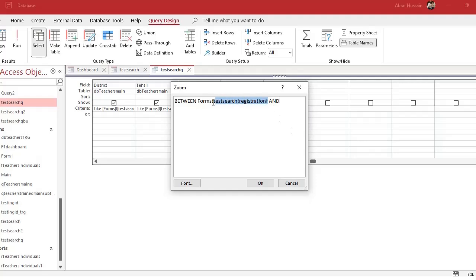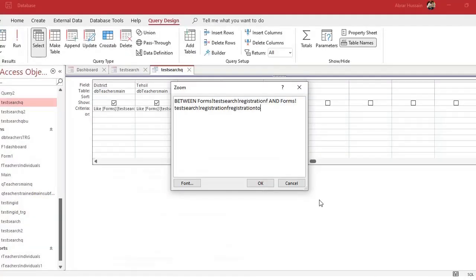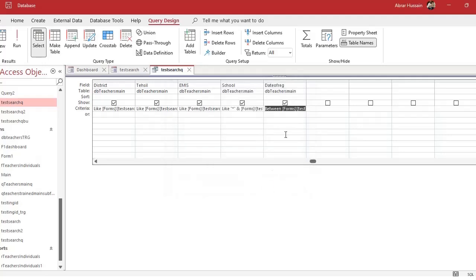After And I will use the same command. For And, the same Forms command, test search, but here I need the registration 2 field. So that name is registration 2. Copy it from here just to make it easy and avoid errors and spelling mistakes. And okay. So we have used this command here: Between Forms test search registration F and Forms test search registration 2.